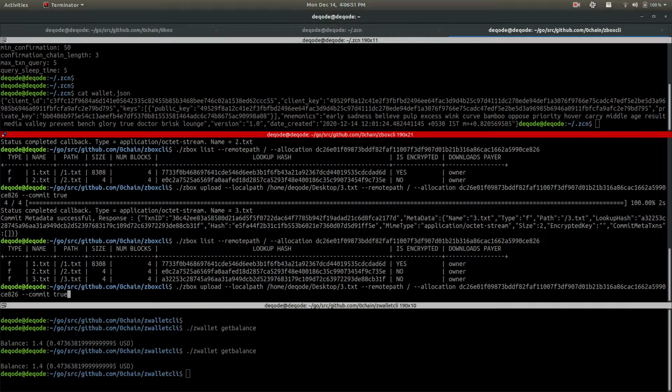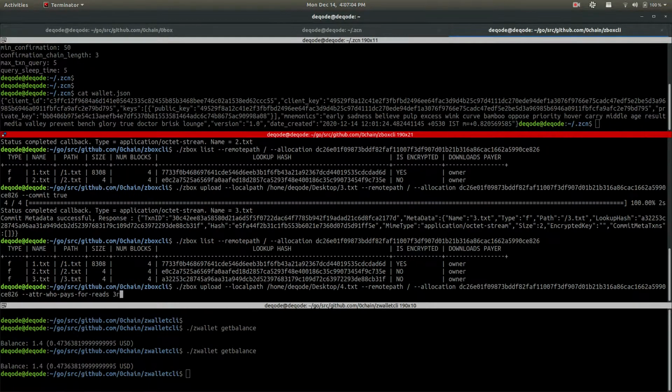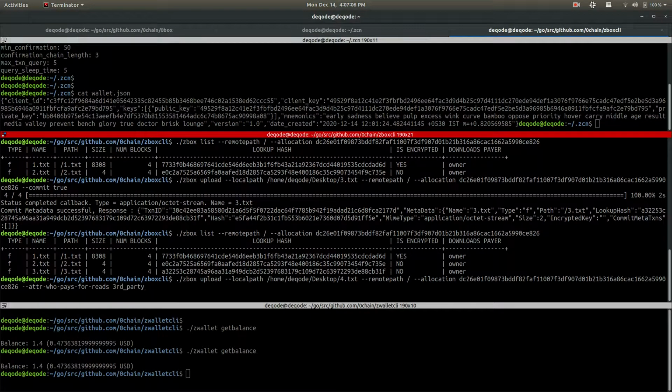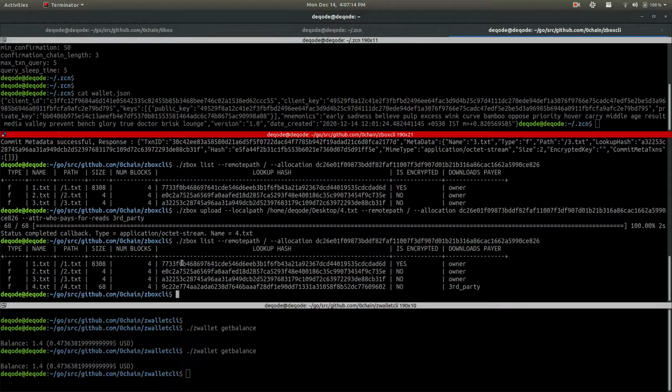Let's say we upload one more file, and let's use 4.txt. Now instead of commit, let's use this one and give third party. File uploaded, done. Let's use list. You see now this file. Now if I share this particular file with anyone and then they download the file using the auth ticket, then they will be paying from their read pool. It's not gonna get deducted from my read pool.